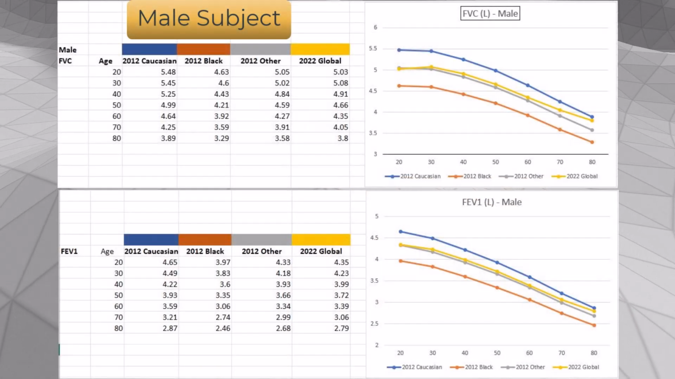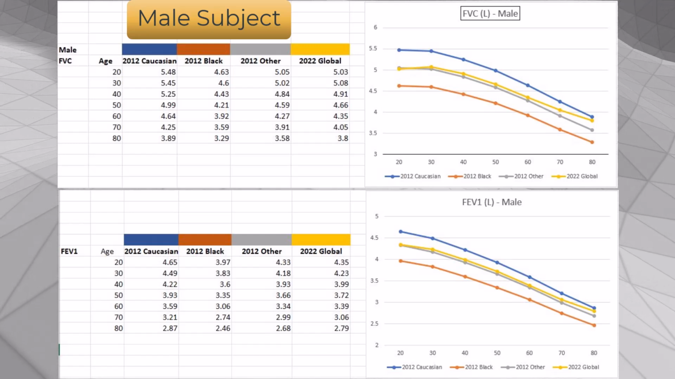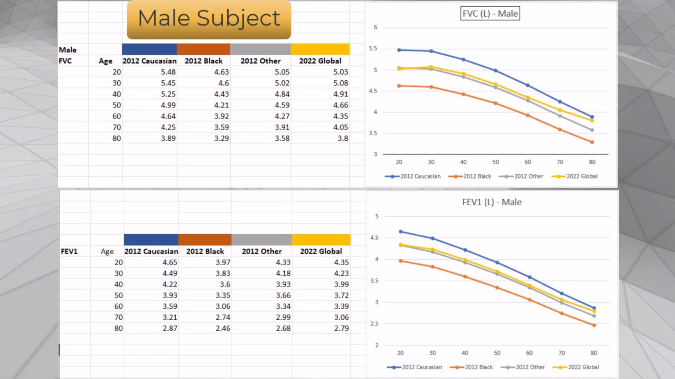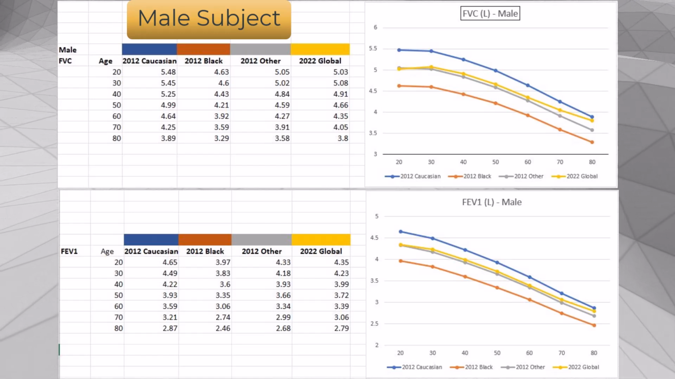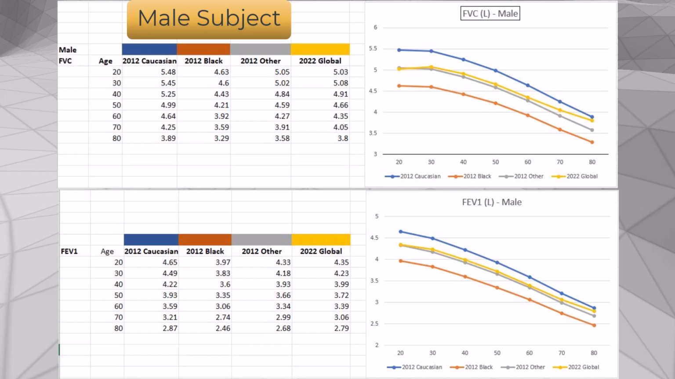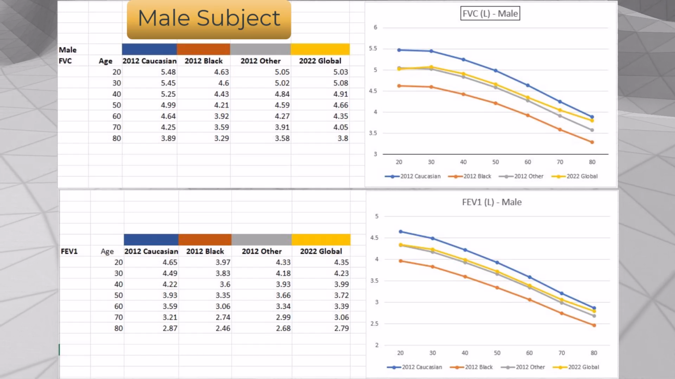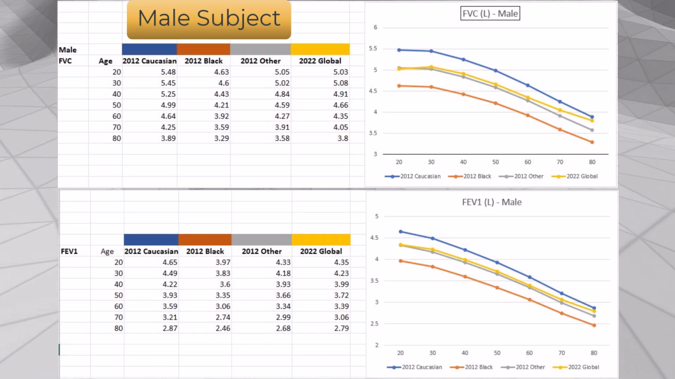Now that we have reviewed both the 2012 and 2022 GLI documents, let's look at the implications of using these predicted equations. In this first slide, we have the predicted values for a male at various ages, using a height of 70 inches. The predicted values for Caucasian and Black significantly vary from each other at all ages.